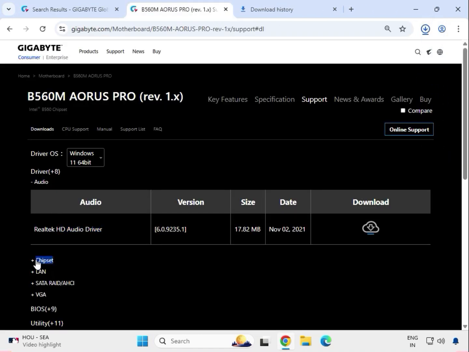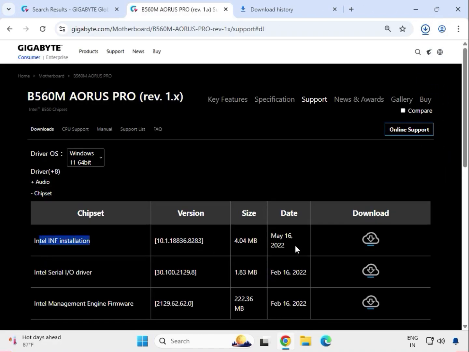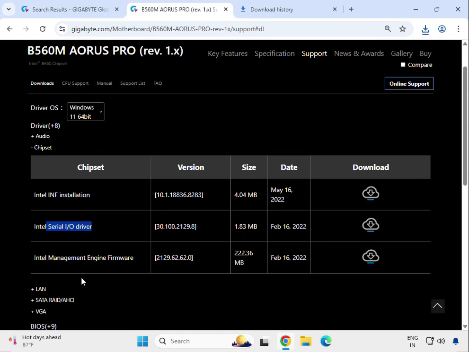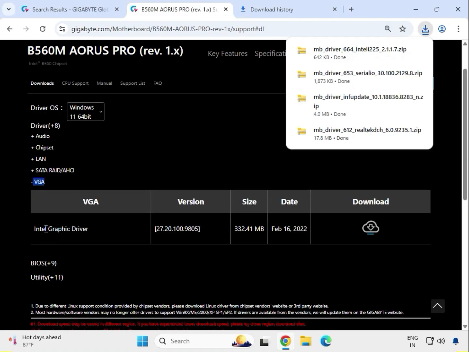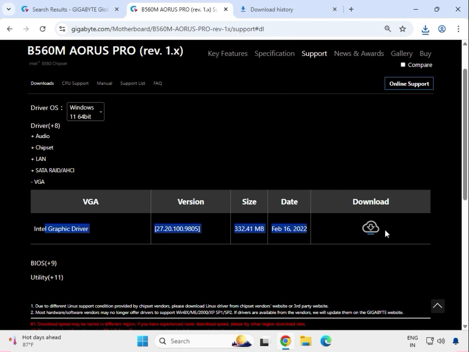After that, the chipset INF installer, and click to download. Then the serial driver, and just click to download. LAN driver, this is your LAN internet ethernet driver, and same, click to download. VGA driver, graphic driver, display driver, you can see just the same, just click to download.